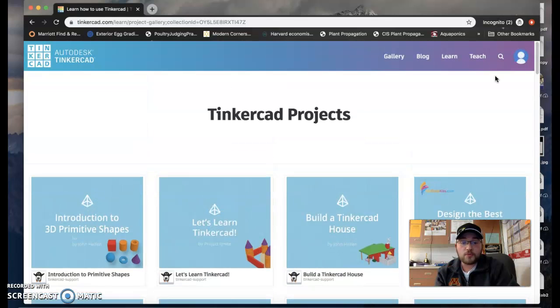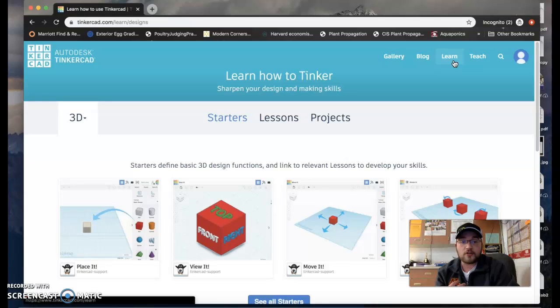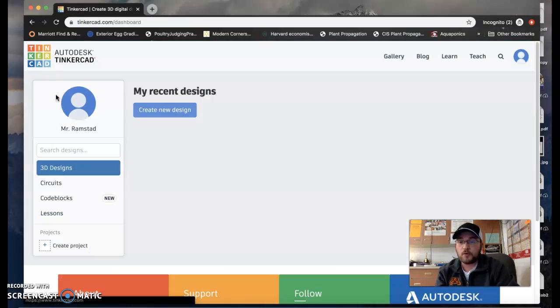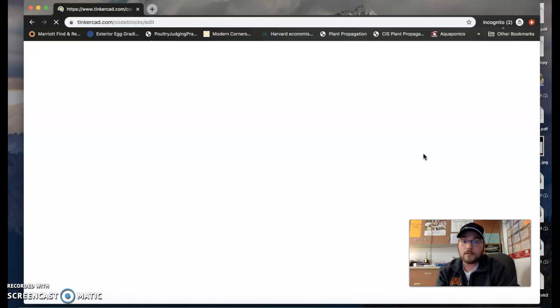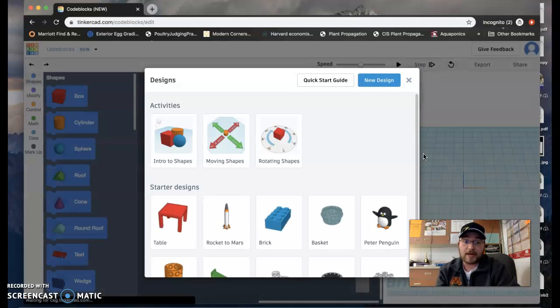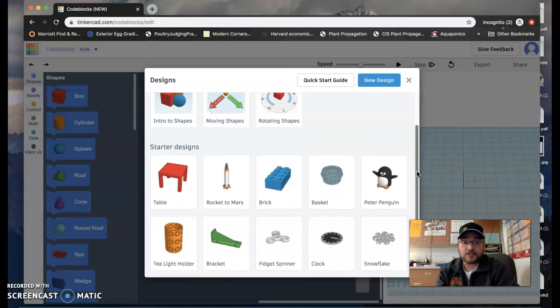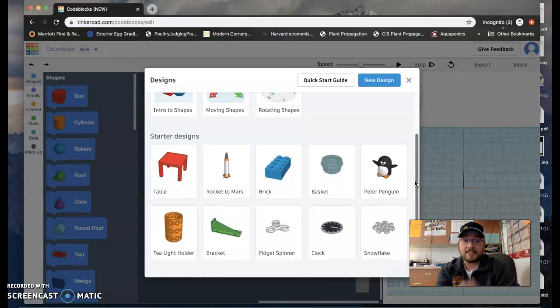Okay, so all of those week's materials can all be accessed under the Learn tab. Okay, the final week, couple of weeks, you're going to be going back to your dashboard, code blocks, okay? You go to code blocks, create new code block. I would recommend, this isn't graded, but I would recommend going through the activities and the starter designs just so you know how it works, kind of like what we did in the previous modules.